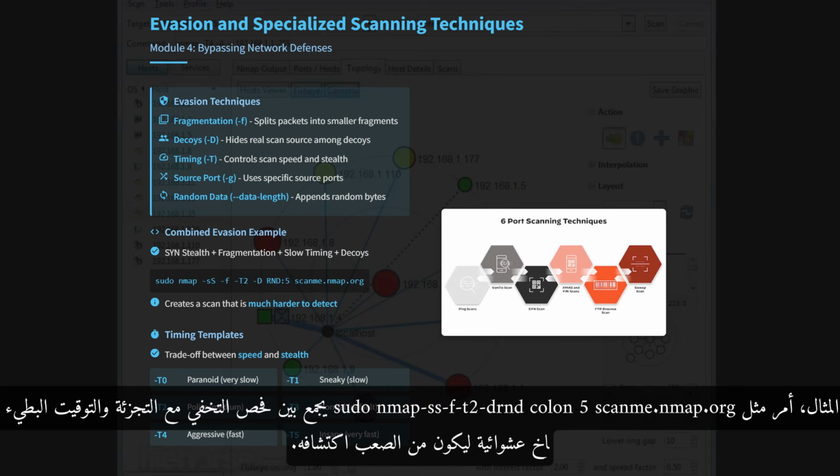For example, a command like sudo nmap -sS -f -T2 -D RND:5 scanme.nmap.org combines a stealth scan with fragmentation, slow timing, and 5 random decoys to be much harder to detect.